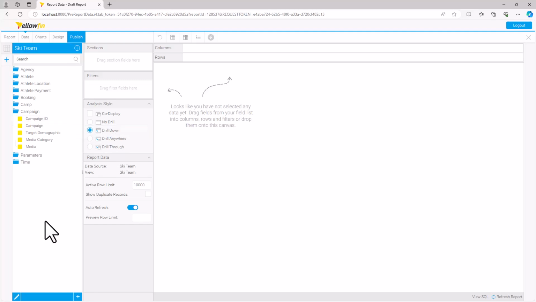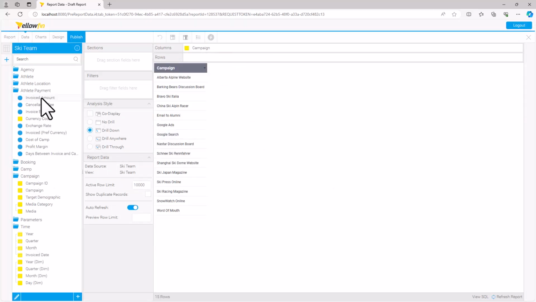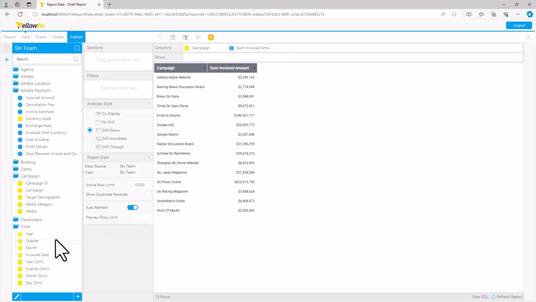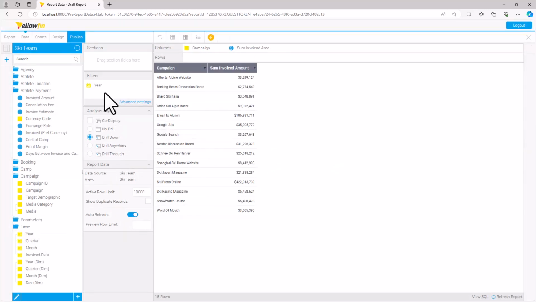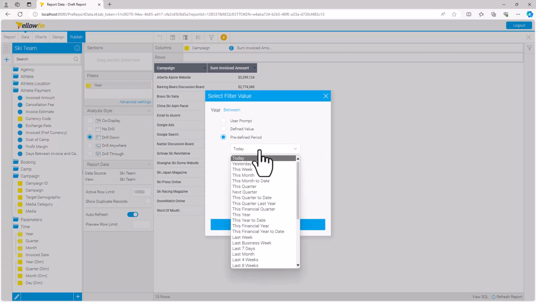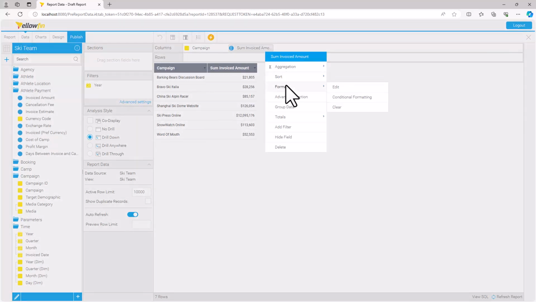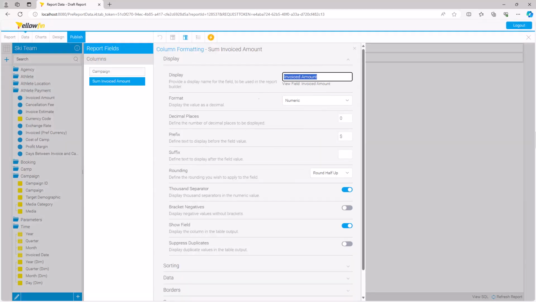We'll keep the report simple and add few basic fields. Let's add campaign to the layout, invoiced amount, and year to the filters. We'll apply a filter on year, and let's filter this query, this master query, to the current year sales. Let's rename the invoiced amount column to current year.